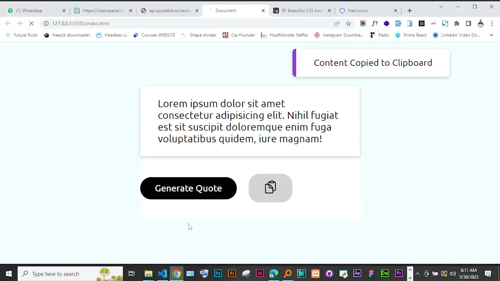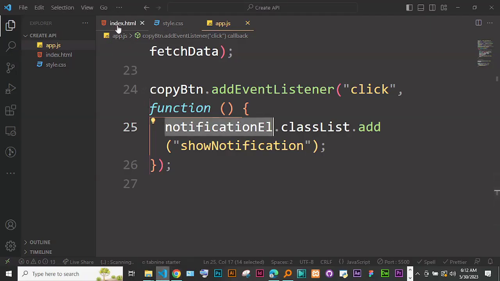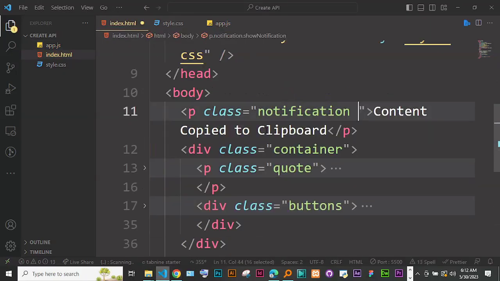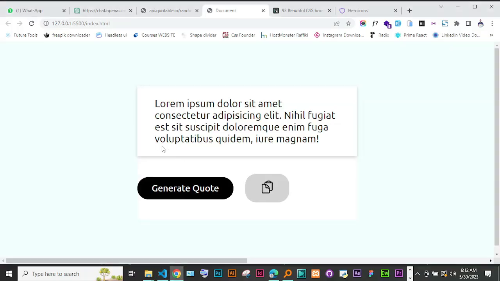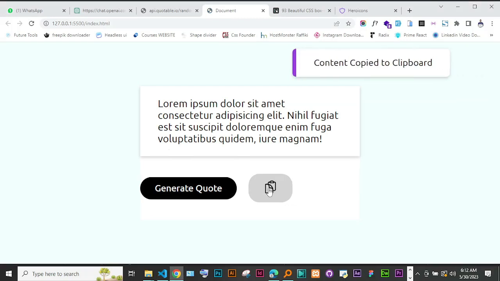So by default it is going to be hidden, and that means let me remove this show notification class like so. So when I click it now, you see "content copied to the clipboard." It is sliding in really nicely.